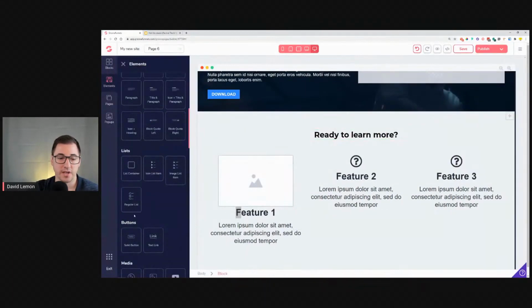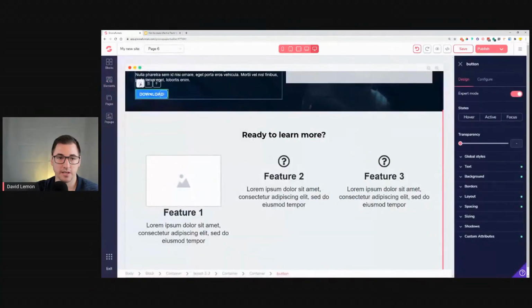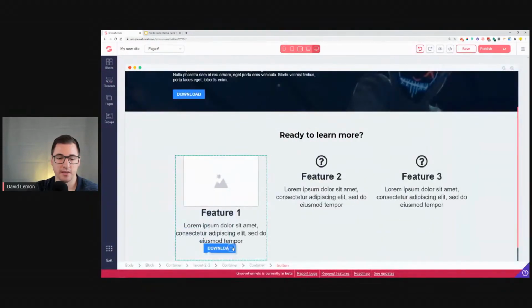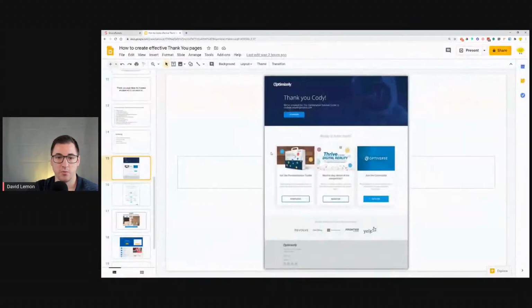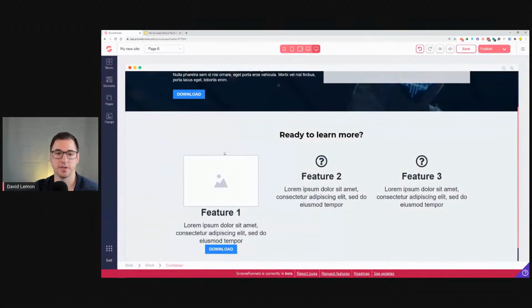So what I can do is pull in a new button from here, but what I can also do, which is a bit quicker, is just duplicate the upper button and then pull that one down. So now we have the structure of it, which is an image, title, description, button. Okay, we will just duplicate it on the other ones. Let's just modify it first.